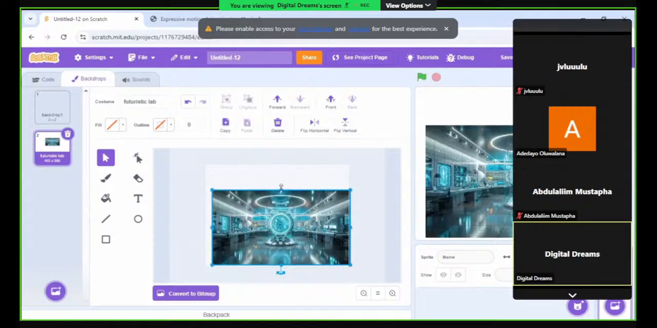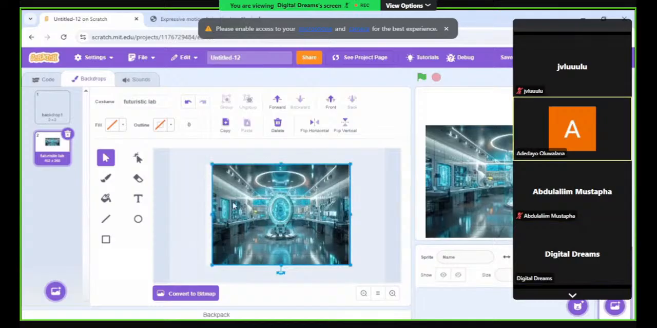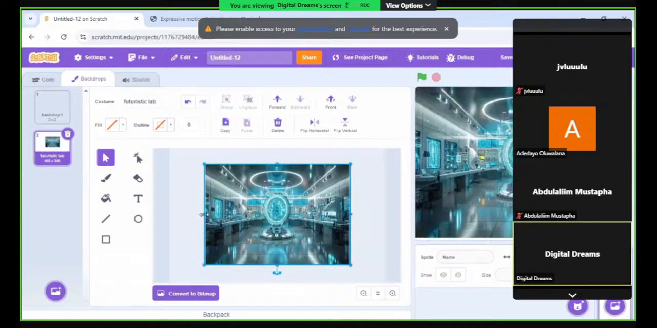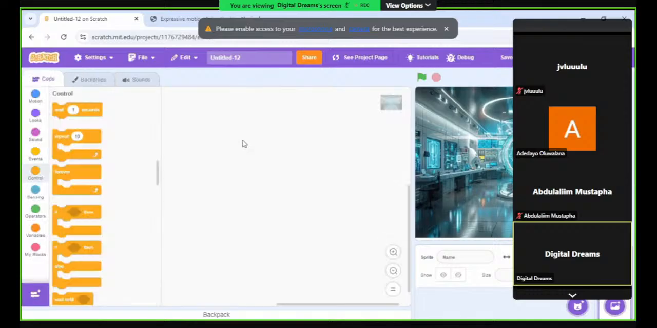Can you see what I'm doing? That's it. So this is how you expand. This is a futuristic lab. You see, it's looking beautiful, right? Then we'll go back to our code. So if you are finding it difficult to download this, you can go to your backdrop and choose any backdrop, okay?